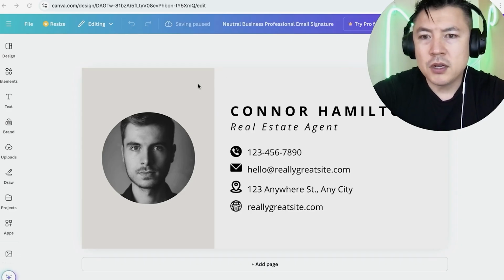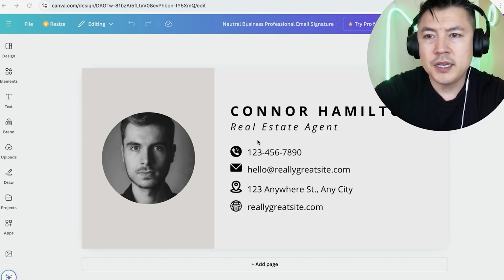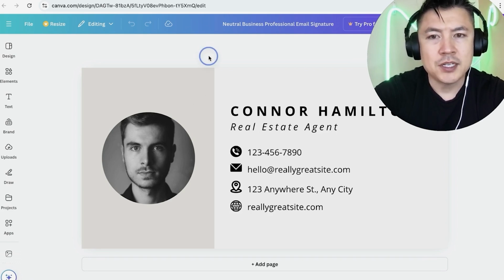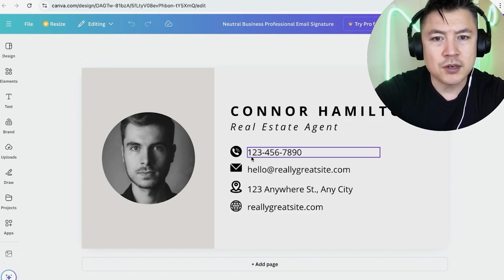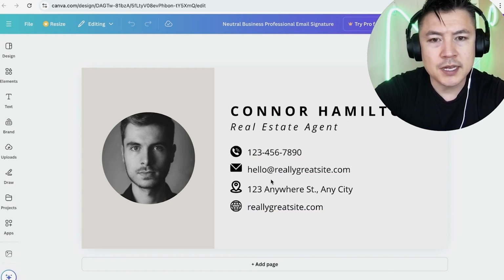All right, so the template loaded. And the cool thing about building your business card for free in Canva is it's kind of like setting up a Facebook page. It's pretty easy. It's just dragging and dropping. So as you see, when I move my cursor over a certain area, it's going to turn purple around it. That means that we can go ahead and edit it. So there's quite a few things that we can edit here.